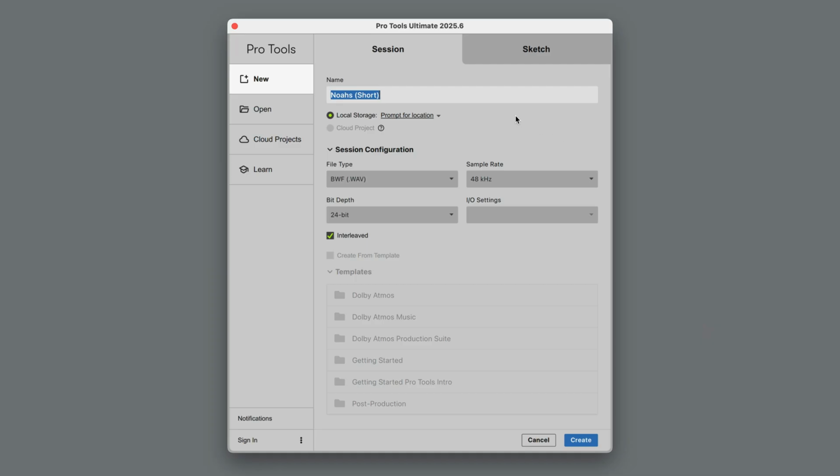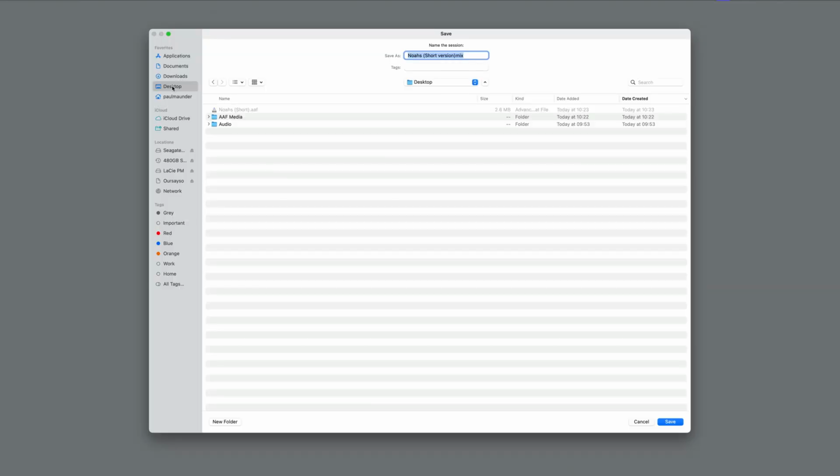It will open as a session. So I'll just call it Noah's short, let's put short version mix. And then let's just check the settings here. WAV, 48 kHz, 24-bit. On my system at the moment, there's a bit of a bug where the I/O settings don't always come up. I think it's something to do with this version of Pro Tools. Ordinarily, that would actually be available, so we're just going to have to work around it. Let's choose Create, and I'll just drop this on the desktop for now.